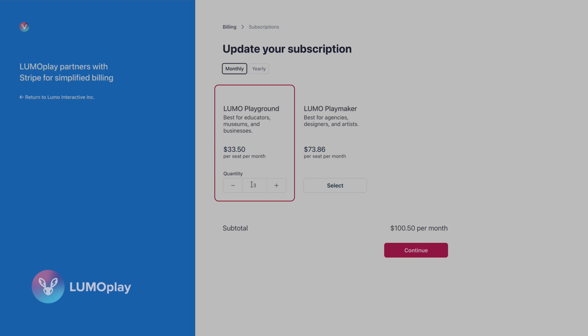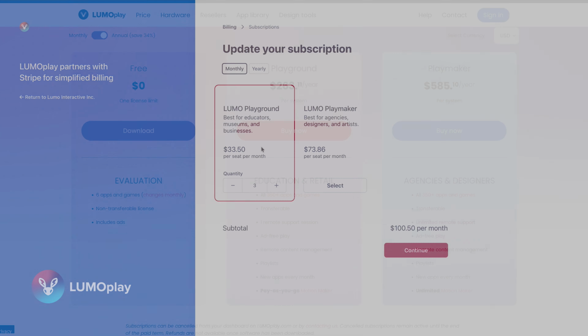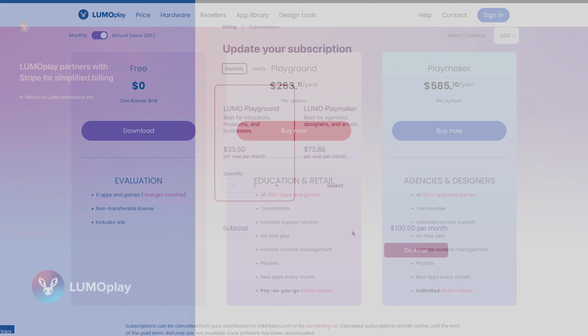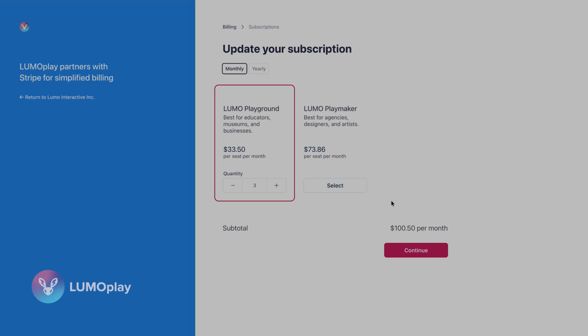The only thing to be aware of is if you are using Lumo Playmaker and you have made a bunch of apps using Motion Maker with your Playmaker account, if you then downgrade to Playground, you're going to be asked to pay a fee to unlock those apps from the draft state. Playmaker allows you to publish as many apps as you want out of the Motion Maker templates, but Playground, there is a fee for each one of the apps. So just bear that in mind if you are switching back and forth between license types.